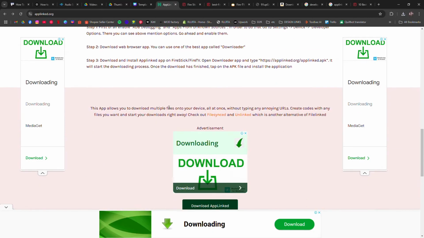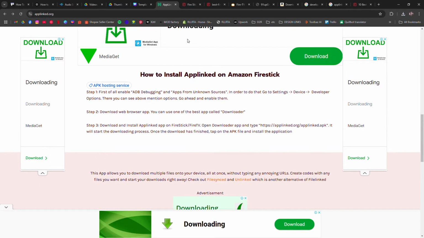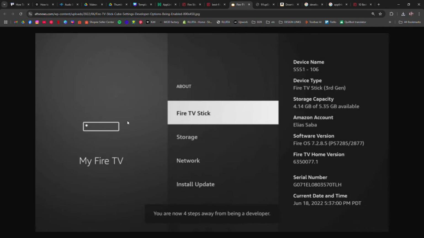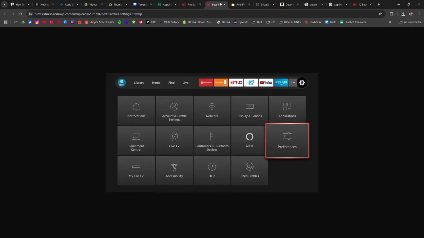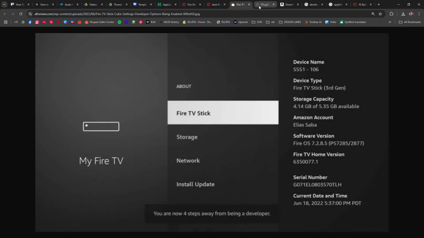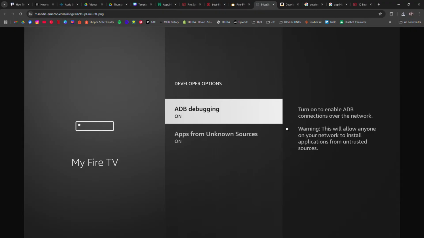First, enable unknown sources. On your Fire Stick, go to Settings, and then My Fire TV, and then Developer Options. Turn on Apps from Unknown Sources and ADB debugging.